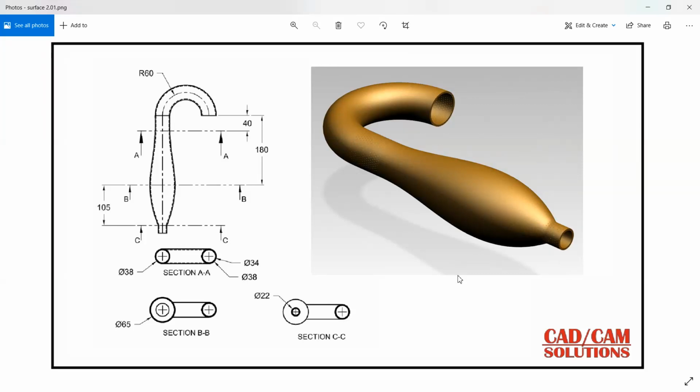Hello friends, in this lecture we will see this geometry. This is something like a silencer, and here we have some views. This is the top view, and here we have the section view AA, which is from here, and section BB, which is from this point, and section CC, which is here.